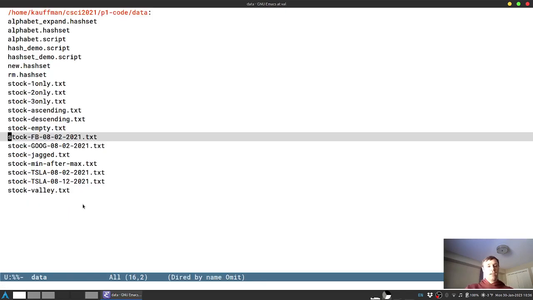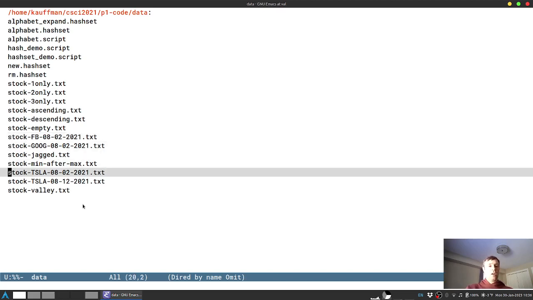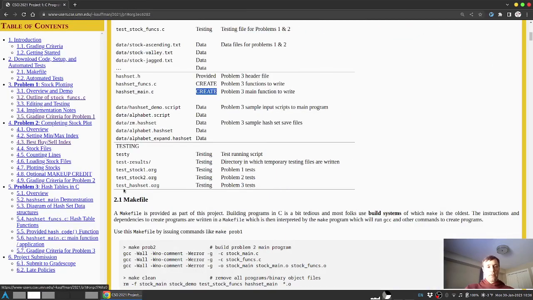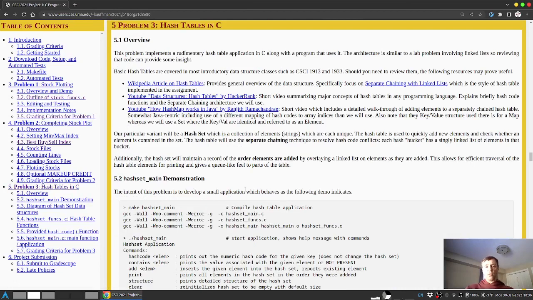It's had many good days, but also some bad days. Additionally, there's stock data from Google and Tesla on some various dates there. So that, I think, more or less takes us through what I want to say about the first and second problem on Project 1. The next and final problem, the hash tables business, deserves a little bit more description as well.